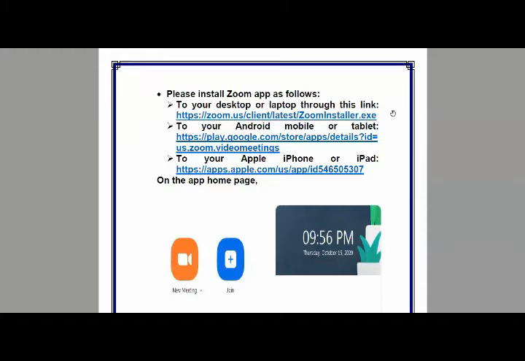This video will be about the Zoom app. So this is an orientation video about the Zoom app. I will explain how to install the Zoom app on your mobile phone or your laptop or computer. So let's start.